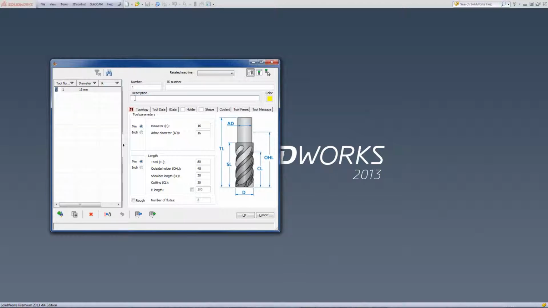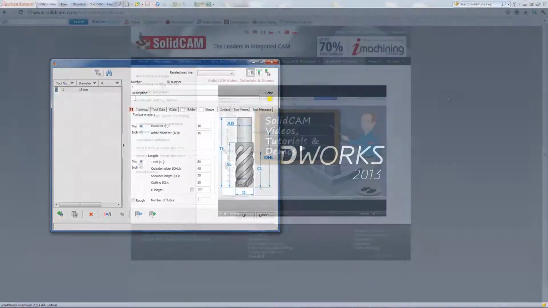Now this is an optional field. You do not have to put anything in there if you don't want to. Sometimes I recommend actually putting a value in there, putting something in there that'll actually differentiate this tool from any other tool that you may have, especially if it's a special tool.